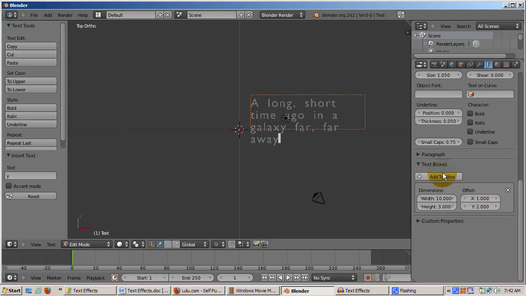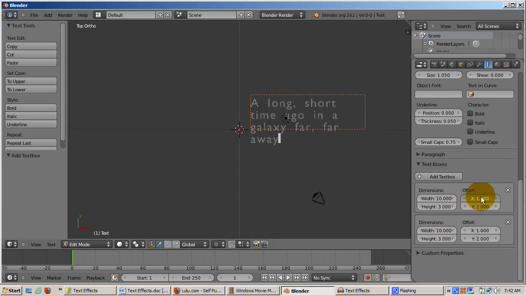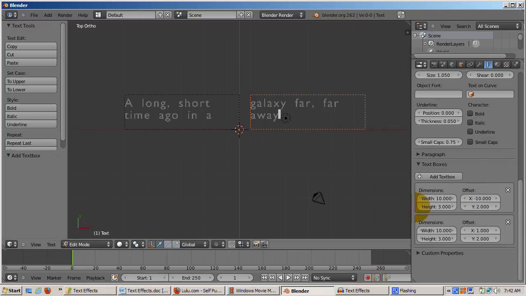Let's make the text two columns side by side. To do that, add a text box. The settings for the new text box are copied from the previous text box. Change the X offset of the original text box to negative 10 from 0, shifting the text box to the left 10 Blender units. Now I'll type some text so that it overflows into the second text box.